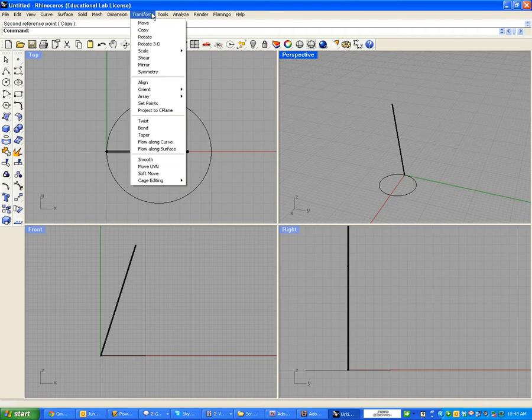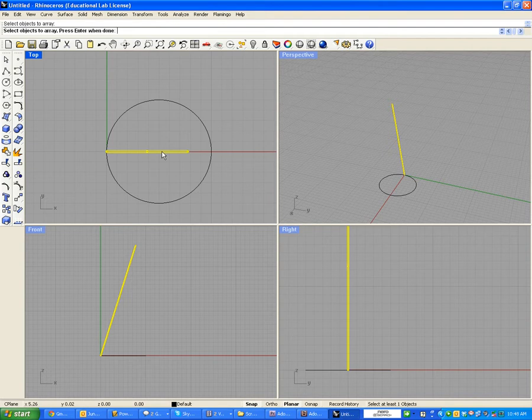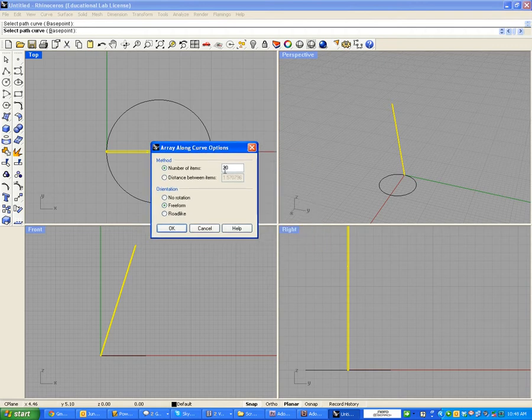So we're going to go to transform, array, along curve. If we read the command line, it says select objects to array. Now we're going to select our cylinder, then press enter, then select the path curve. And here's what we have to organize. For the number of items, I'm going to choose 15 cylinders. Then automatically it gives you the distance between those cylinders, and then we're going to click OK.